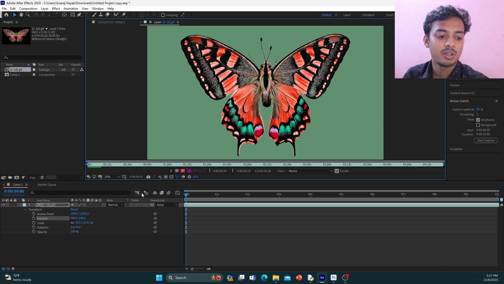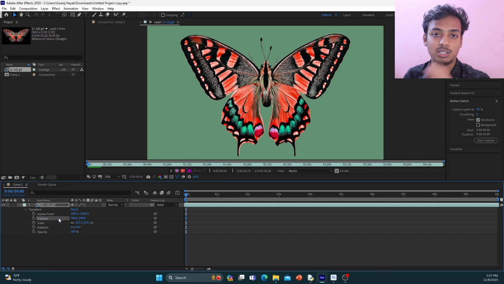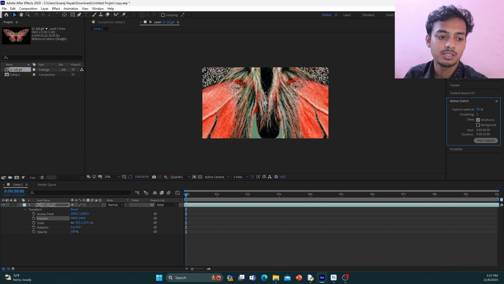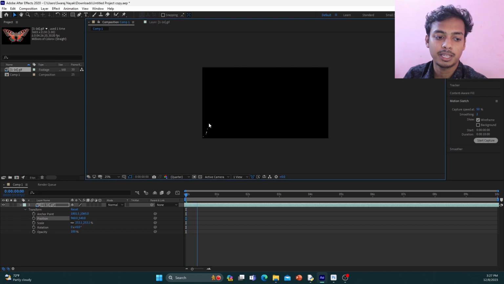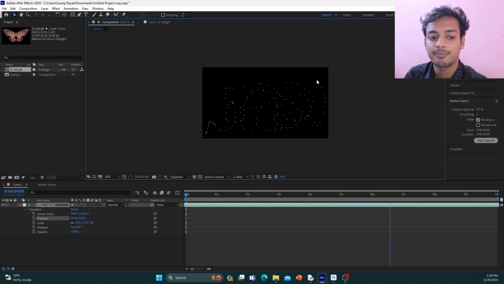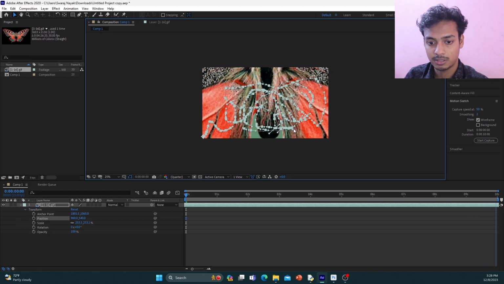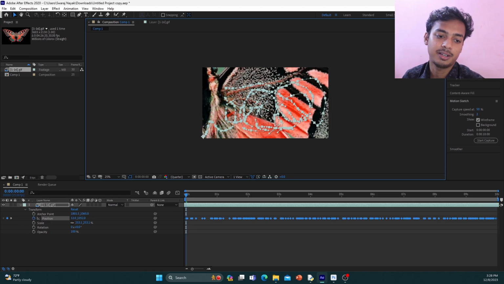Now make sure you select the position, and when I start here, you see my capture speed is very slow. Now I can draw many things. You see how my butterfly flies, and it is automatically recognized. I draw many things because my capture speed is very low.